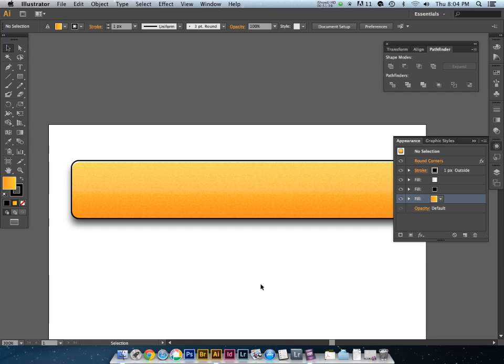What'd you put the blur at? 3, I think. Yeah, it doesn't matter though. Whatever you think looks good on your design. You could change the color of the drop shadow too if you'd like.